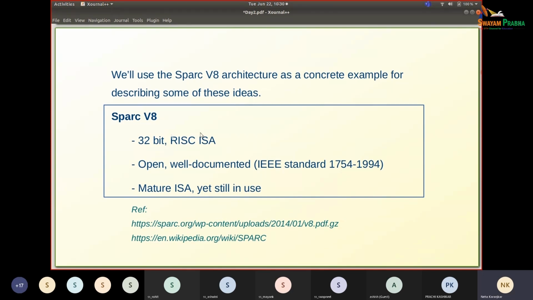The other variant is CISC, which is complex instruction set computers. So SPARC V8 is an example of a RISC architecture. Okay, so quick quiz here. Please type in the chat window: what other processors are you aware of that have a RISC architecture? I'd just like to know if you're aware of any other RISC architectures.